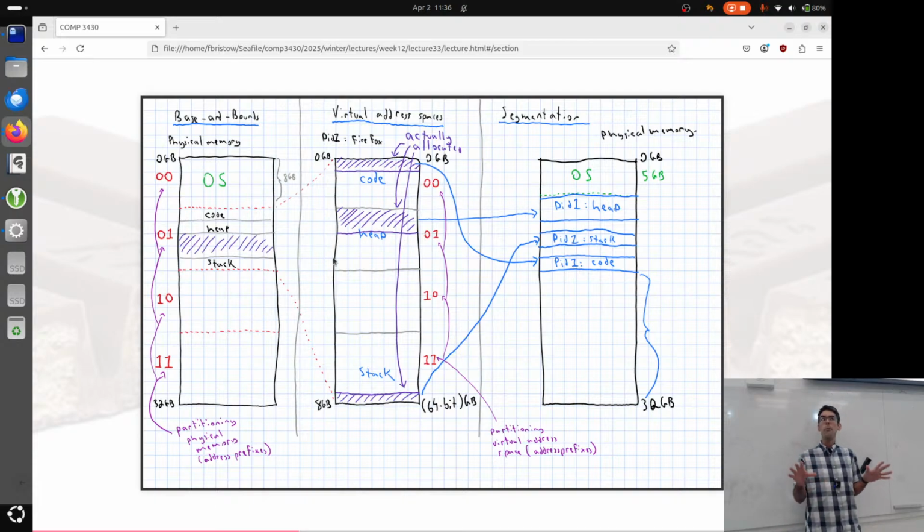To be clear, our process can ask the OS, please make my heap section bigger, and then at that point I will have allocated these virtual addresses. But the segmentation fault here comes from the fact that I'm trying to use this part of the stack segment that I haven't actually allocated in my process.